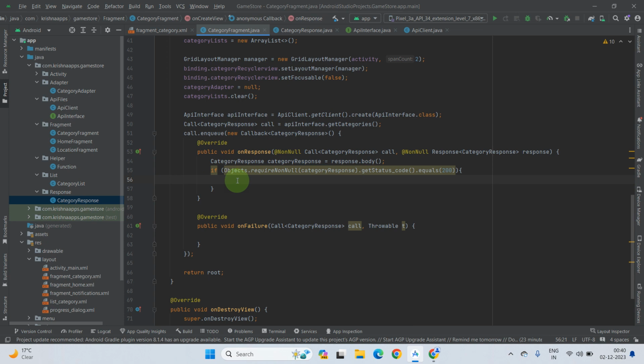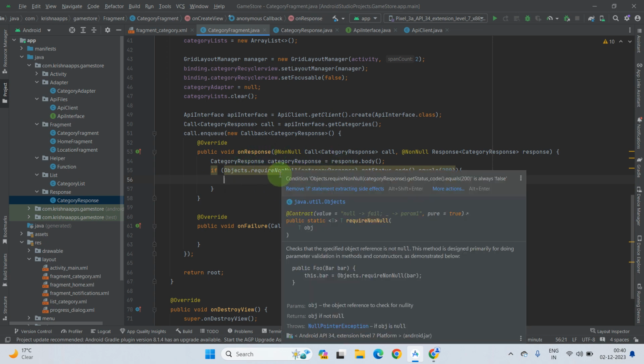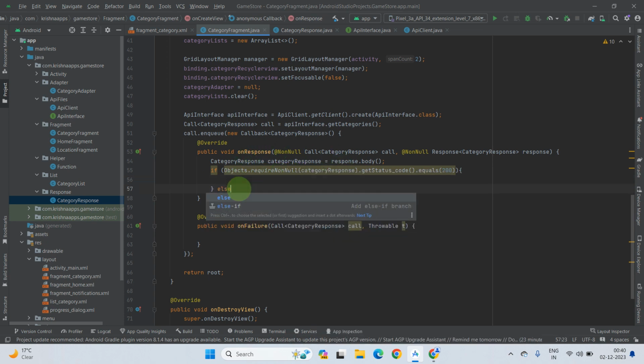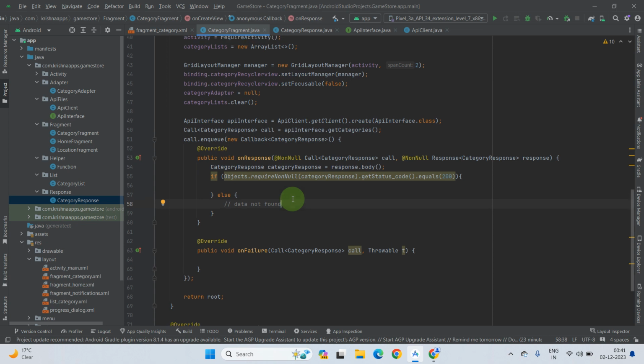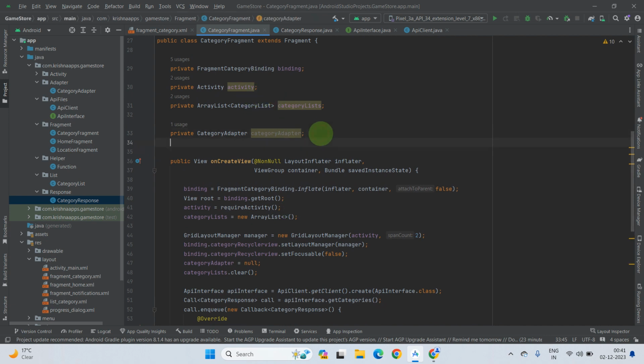If this condition is empty, then we will show it to the users here. Maybe "data not found". Let's give a toast to the user so that they may know. As you know, we have created a custom method for showing a toast. So let's call it. Before calling it, let's initialize the function class here.